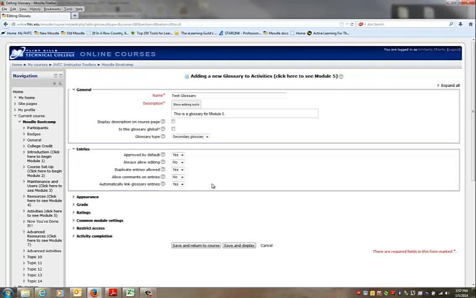I let mine duplicate entries. That's a choice you can make. If a chapter has a whole bunch of words where each student is supposed to define 10 words, then you could check this as no. In my case, that's not the case. So I'm going to say yes, I'm going to allow them to duplicate entries.